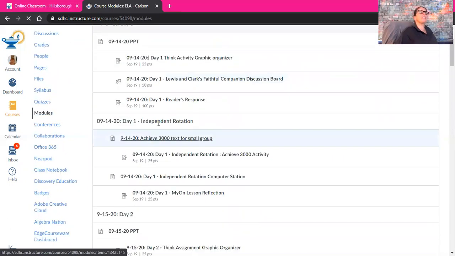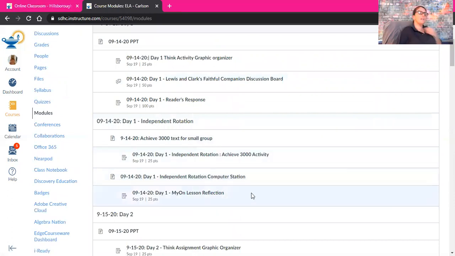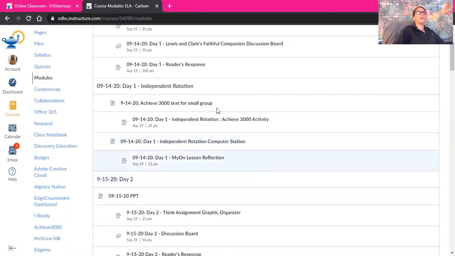So here we have independent rotations. This is the stuff that we do when I put you in breakout rooms, when you're waiting to meet with me for small group. You can work with your peers on it. So here's the text, here's the directions, and here's the activity. These are your independent things that you can work on with your small group when you're in breakout rooms waiting for a guided group with me.